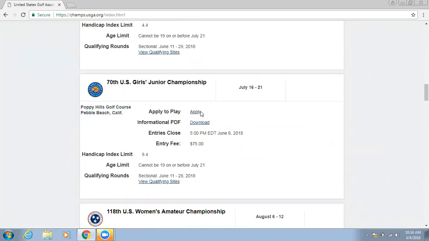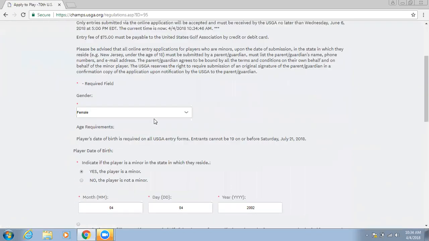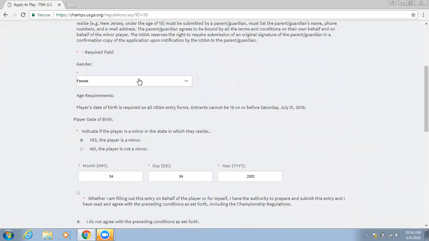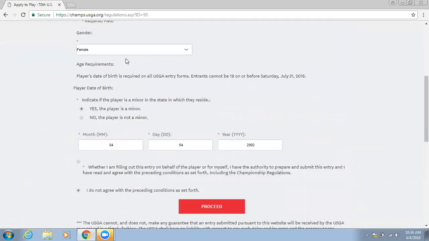And so to go through and apply, click apply here. And you'll enter in this information. I already have some of this information entered in to help speed things up, but you'll fill out this information. It will be a little bit different depending on the qualifier that you're looking to register for, based on age requirements.